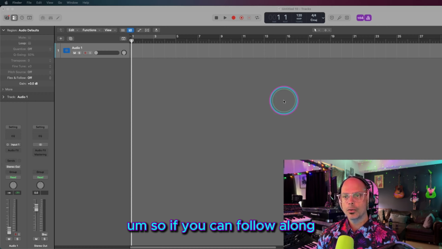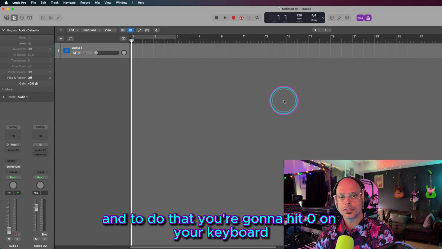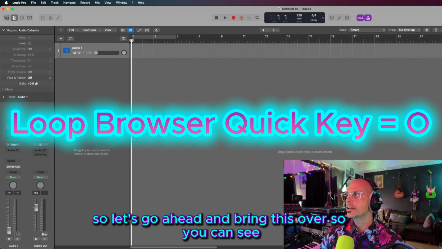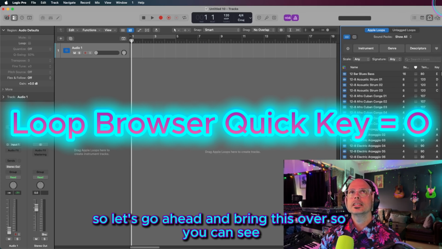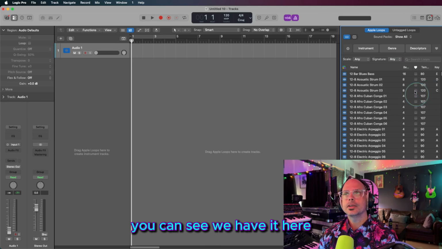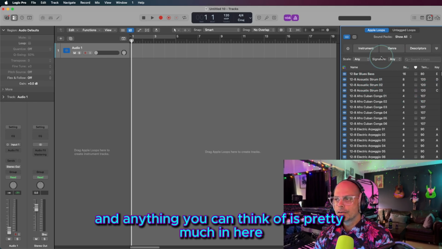So if you can follow along, the first thing we're gonna do is pull up our loop browser, and to do that, you're gonna hit O on your keyboard. Right, so let's go ahead and bring this over so you could see. Right, so O brings up our loop browser. You can see we have it here, and anything you could think of is pretty much in here, right?